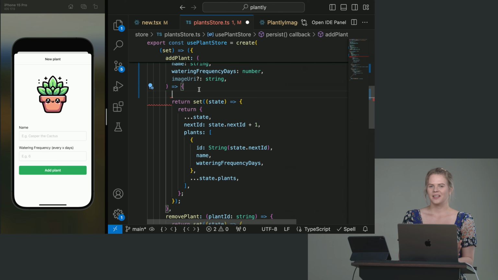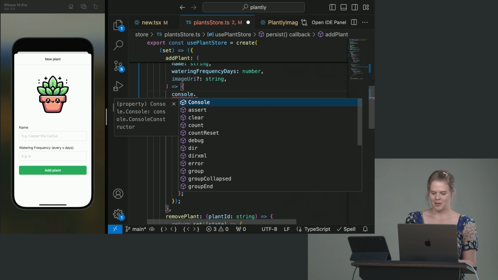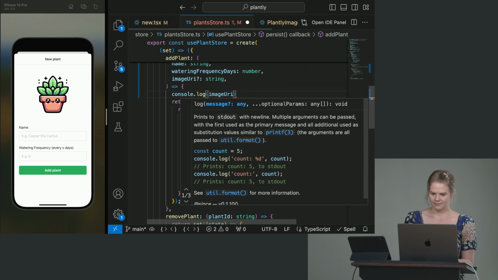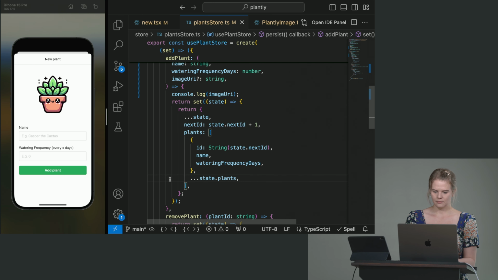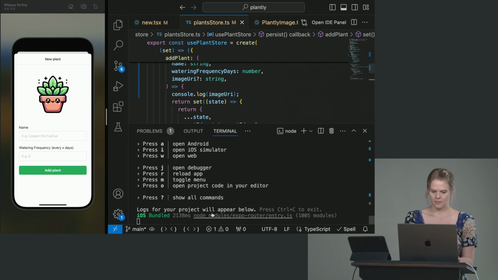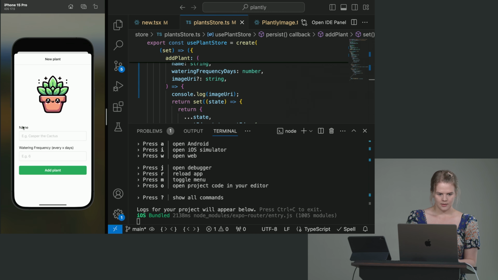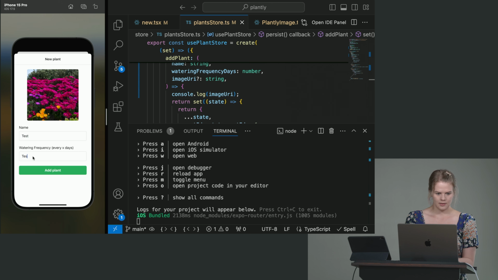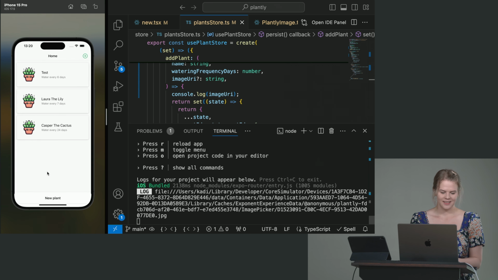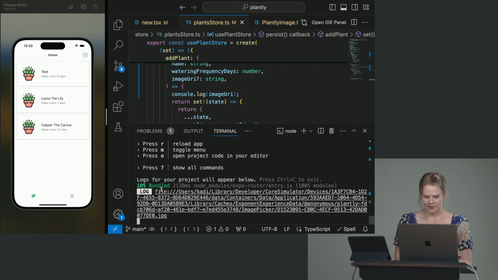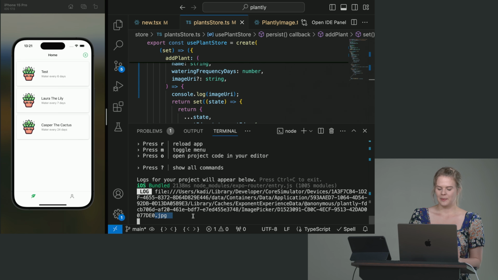So the image URI, actually, let me just console log here what the image URI is going to be. Okay, so if I do this, and then let's do a test. Oh, good thing I've got form validation. Alright, so this is what the URI looks like. So it is a file, there's a bigger path for me because I'm on a simulator, and it is a JPEG. But this file could be a PNG or all sorts of other file formats.